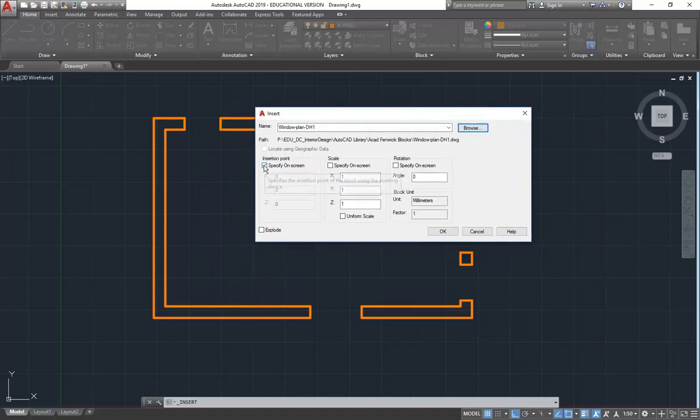And so I'm going to make sure I've got the option there under insertion point ticked, specify on screen, and then also under rotation. So I want to specify those two things by clicking points on the screen. And just to give you a tip, scale never works. Don't ever tick that one, it's useless. It's just too sensitive to make it usable. So the only ones you need to think about usually are insertion point and rotation.